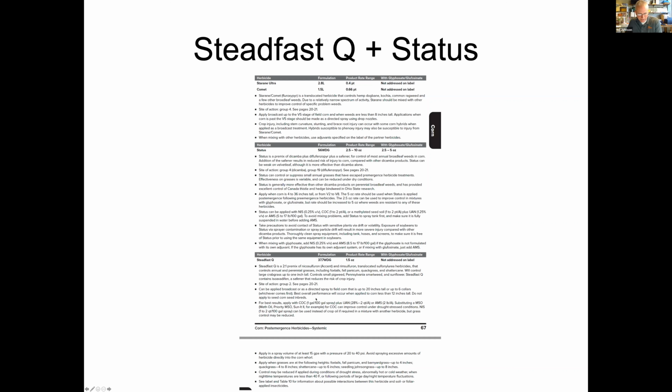With Steadfast Q, I believe the cutoff is 6 collars, so V6 is going to be the cutoff for that one. Best overall performance when applied to corn less than 12 inches tall. Do not apply to seed corn inbred. So if you're a seed corn grower, a lot of times those seed corn genetics can be sensitive to ALS inhibitors, and that's kind of one of those lookout moments for this particular herbicide.